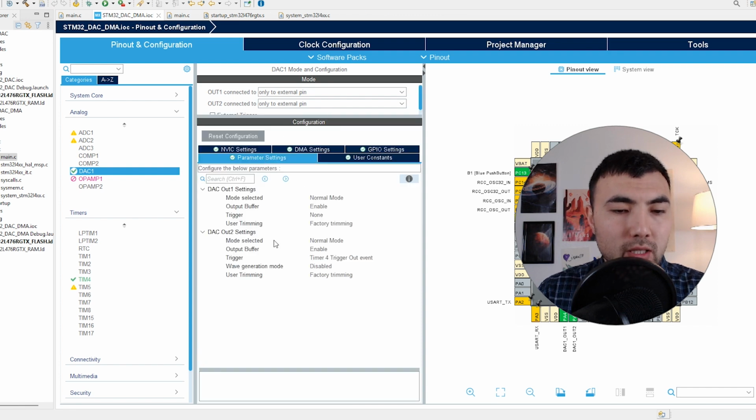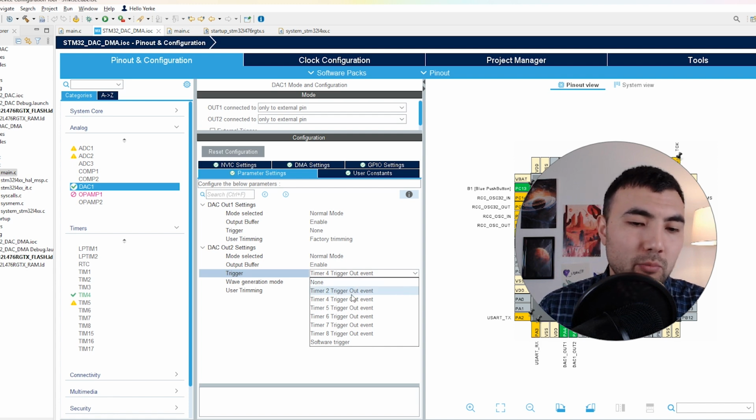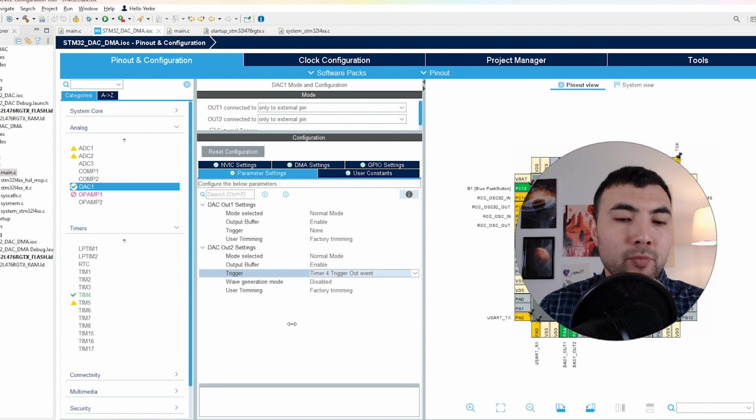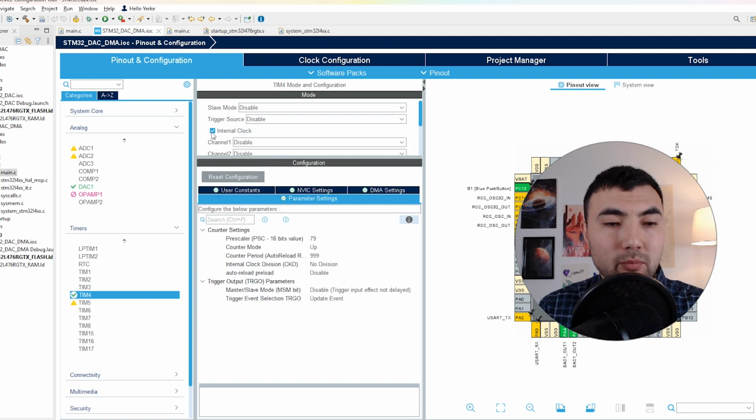The first thing here, we need to enable the trigger. To achieve the precise timing, we need to use the timer. So I will use timer 4 to trigger the DAC, and pay attention that I'm using output 2, but in exactly the same way you can use output 1. So I'm using timer 4. I'll go to timer 4, and here I need to enable the timer by clicking this box.